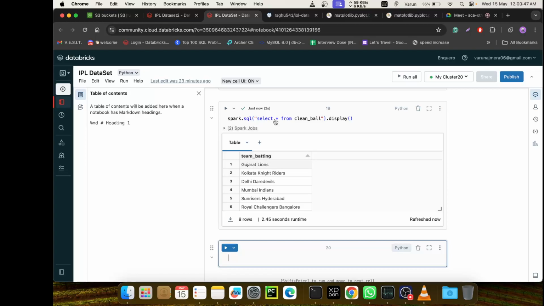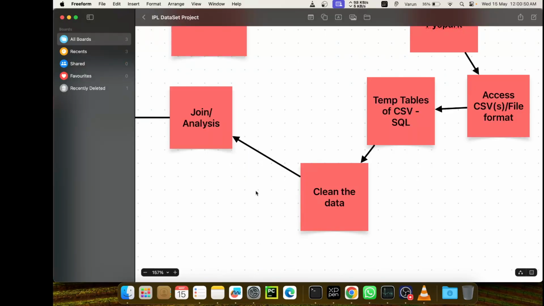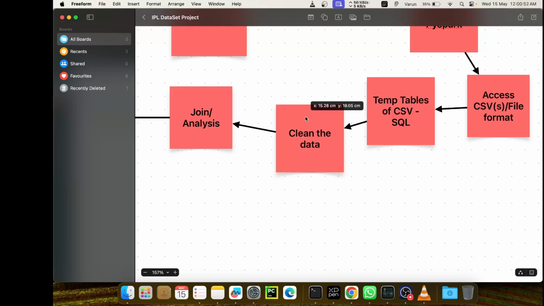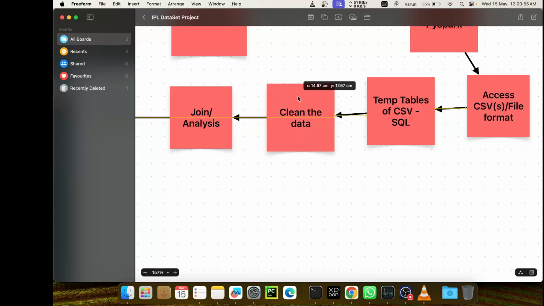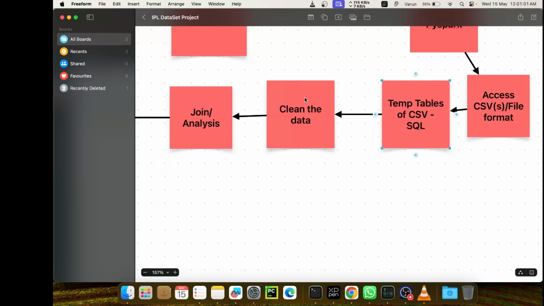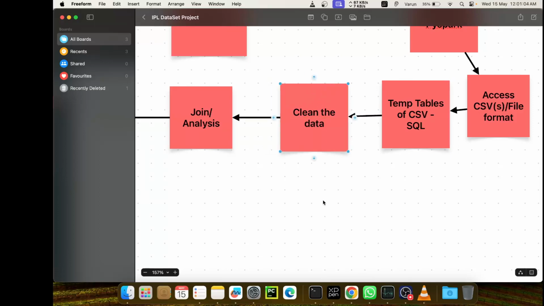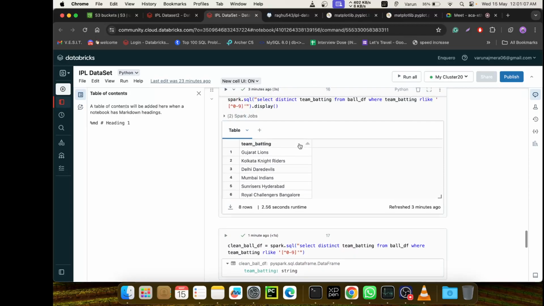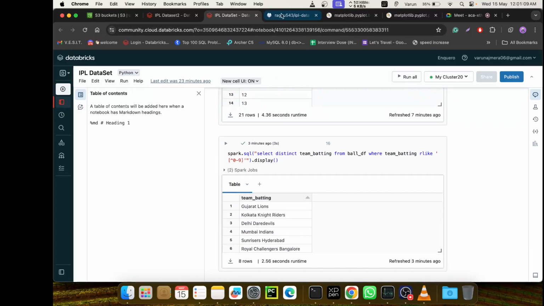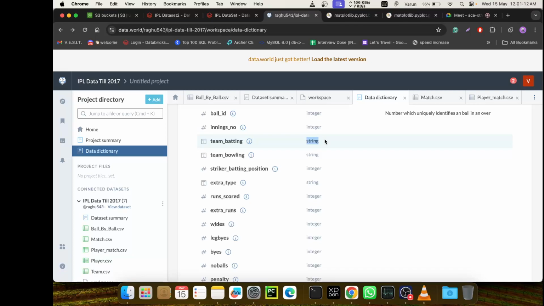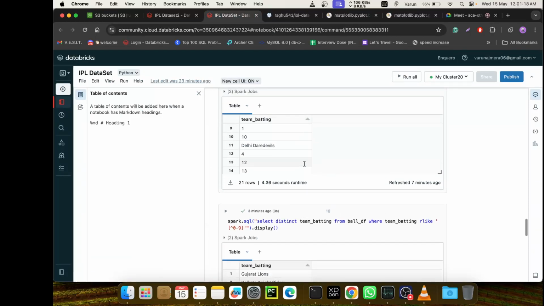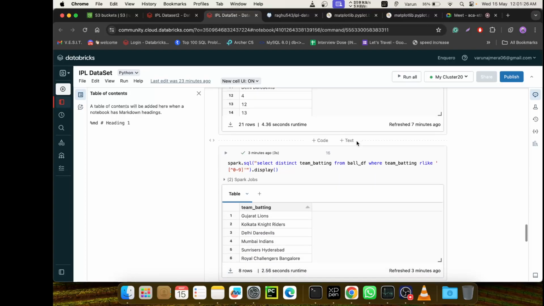So yeah, for other data also we should check before doing joins or anything. We should check the data. Like this you can analyze the data and see what the values are. As you see, it should be a string, and team batting will be the name of the team. It is common sense that a number like one will not be the name of a team.